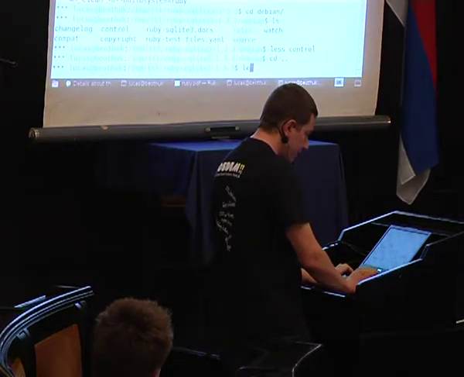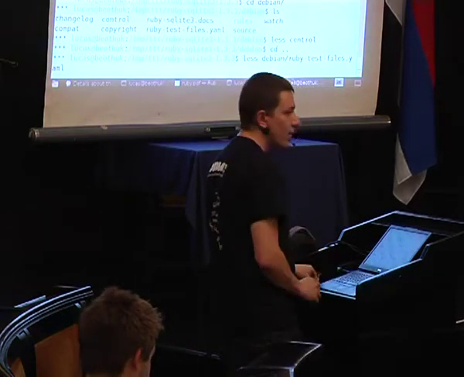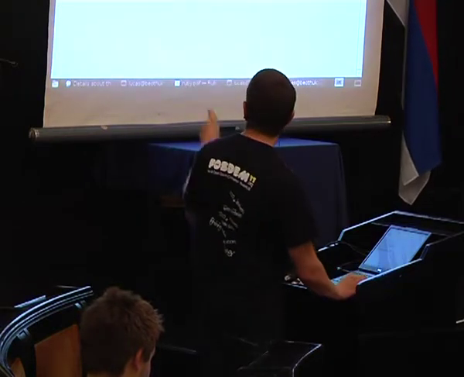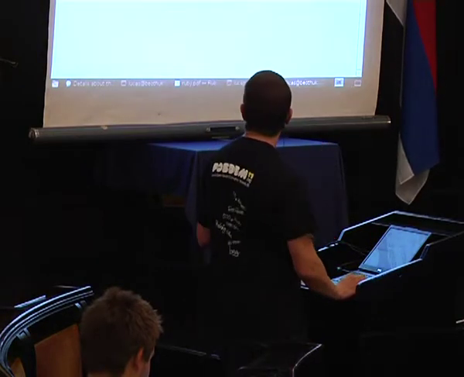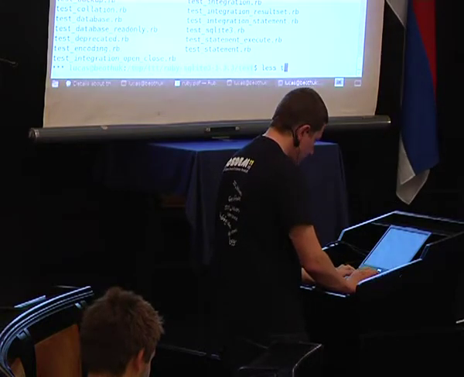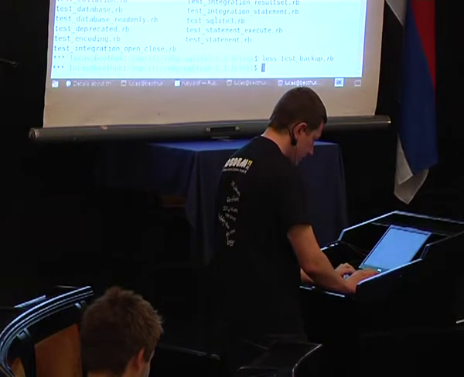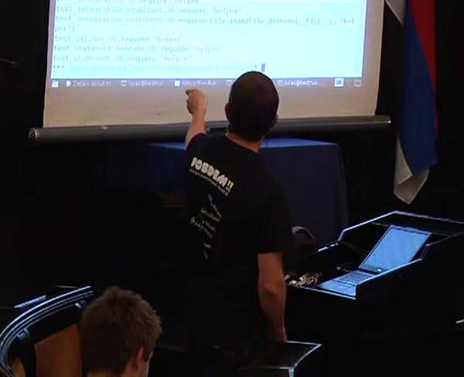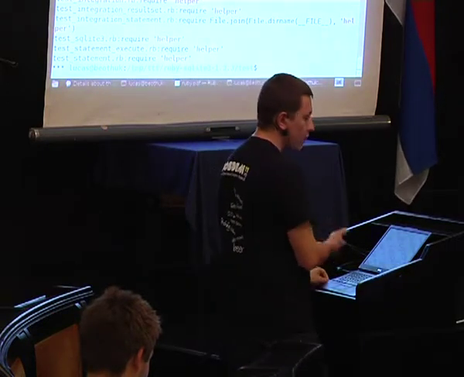What it does also is that there are two ways to run tests. The first one is to just list the test files that are also usually provided in the gem, so just a YAML file with a list of test files. And that doesn't work in that case because they use require helper, well, it should be test slash helper. So I could just fix them all and it would work.